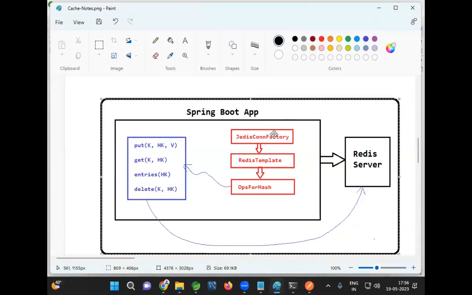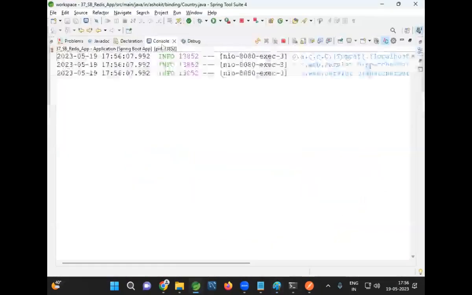Who is connecting our application to the Redis server? Redis connection factory. From the Redis connection factory, I'm taking Redis template. From Redis template, I'm taking ops for hash. Ops for hash provides put method, get method, entries method, delete method. Now I have used the put method.